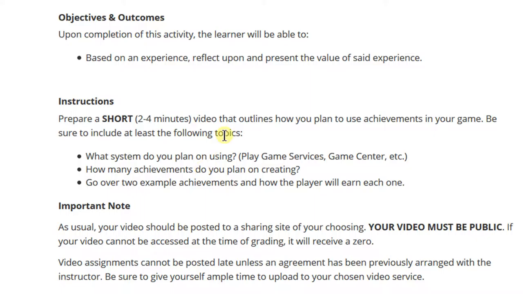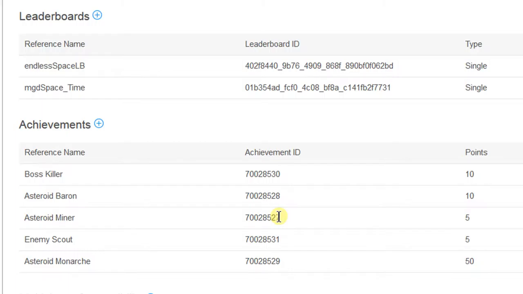Right now I do believe I have 5. Let me confirm that. 1, 2, 3, 4, 5. Yeah, right now I have about 5 achievements, and the asteroid achievements from Miner to Baron to Monarch actually are incremental, so it makes a good little transition. I might actually add more. Right now I just have the 5.